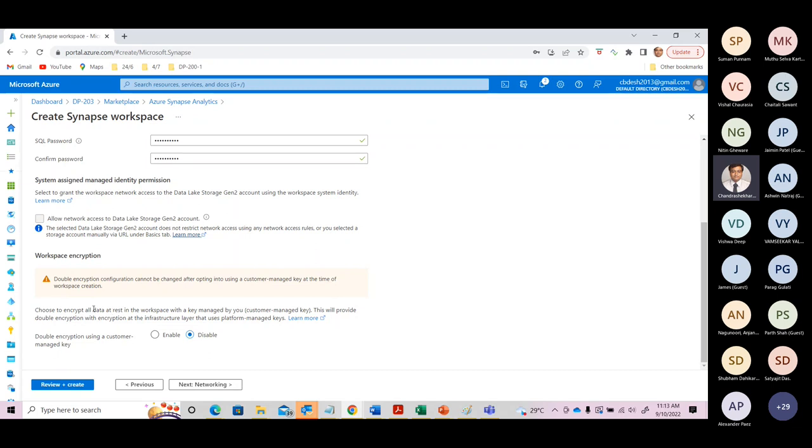Choose to encrypt all the data at rest. Data at rest can offer you encryption by default, subject to you having enabled it, with a key managed by you. This will provide double encryption, with encryption at the infrastructure level as well. So it preserves and secures the data. As of now, I go with disable, and that's all. I'm clicking on review plus create.